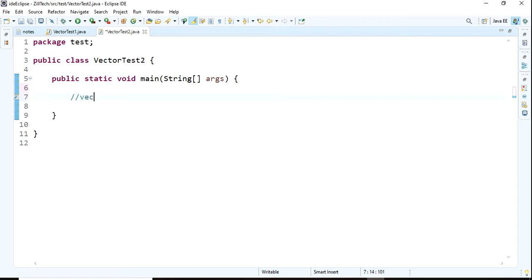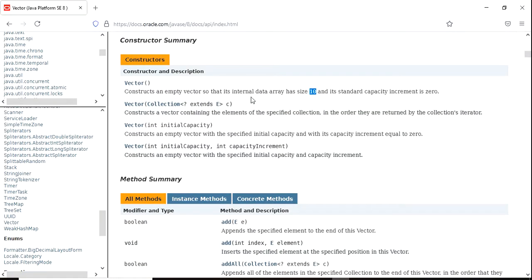Vector with 0 argument. Yeah, constructor vector with 0 argument. What is this? The default capacity. The default capacity of vector is 10. You can see here, the default size, the capacity is 10.